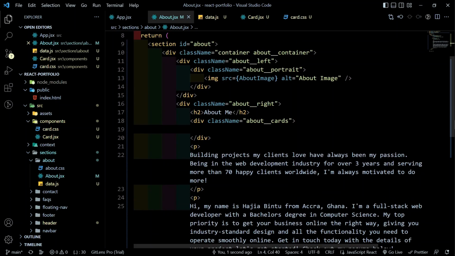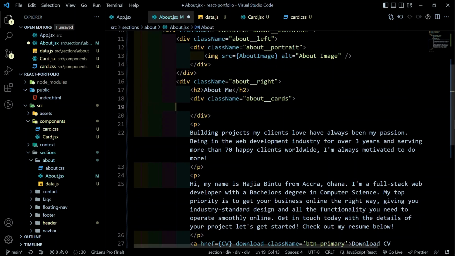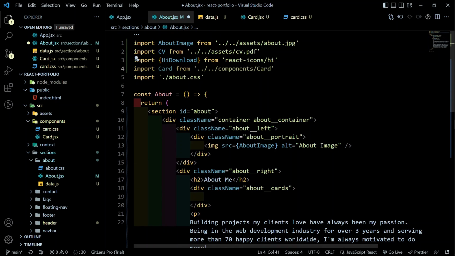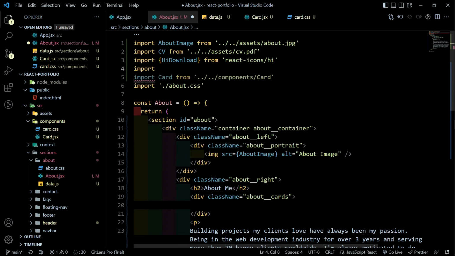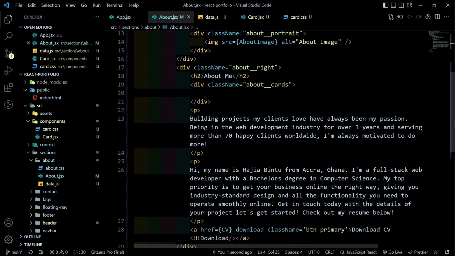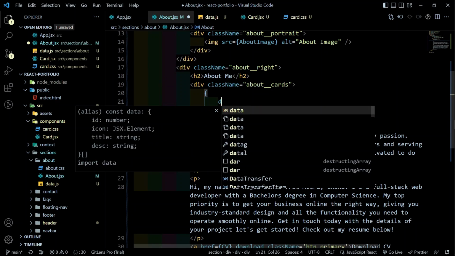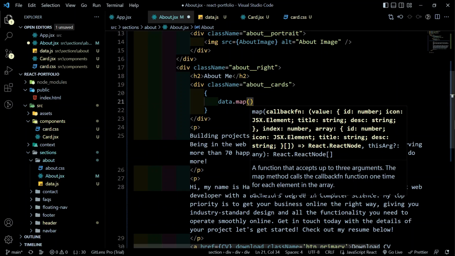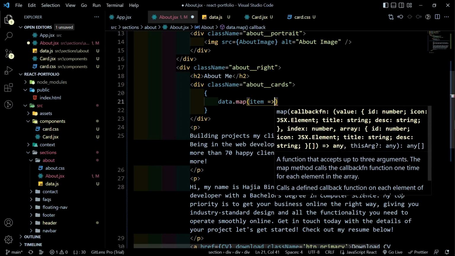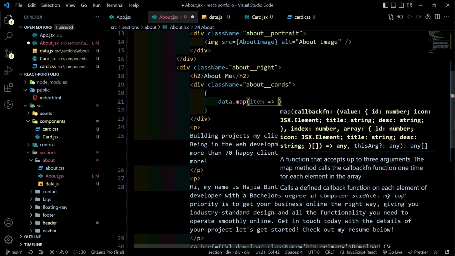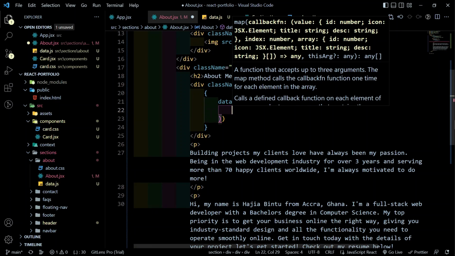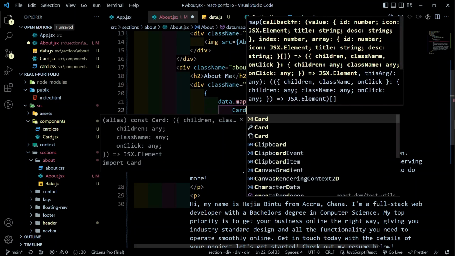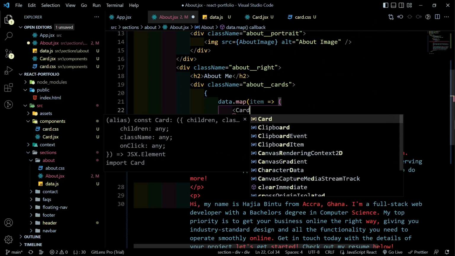And that is what we are going to do here. We should actually import the data as well. Let's enter JavaScript mode here. So data, we are going to use the map method, or the map function, and I'm going to call this item as always. In here we are going to render the card component. Let me have a return here. We are going to return the card.